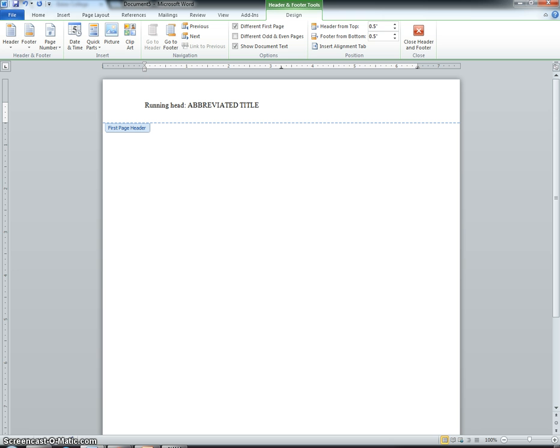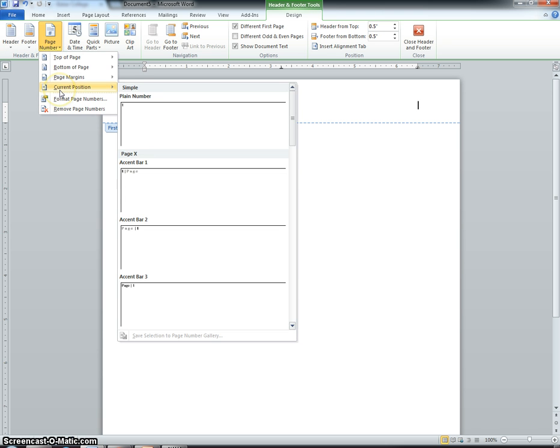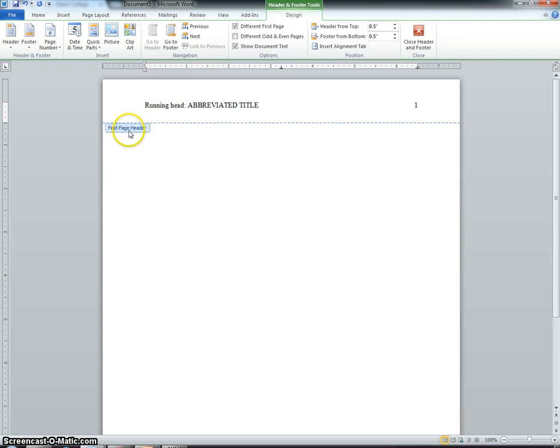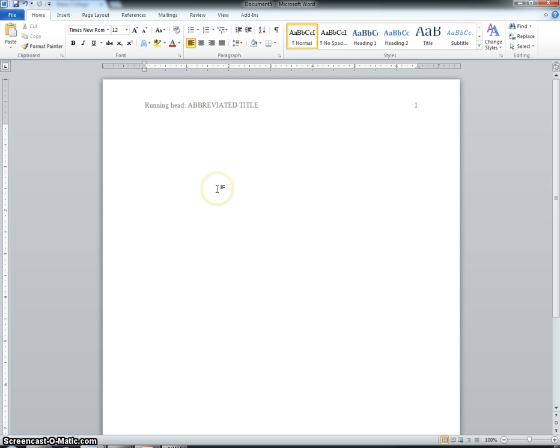From there, you want to insert your page number, and that goes on the right-hand side on the same line. So to do that, easiest thing you can do to get over there is just hit Tab twice. Now that we have the cursor on the right-hand side, we're going to go to page number, current position. We're going to current position because we already have the cursor over on the right-hand side. Current position, first option. And now we have our header on the title page.